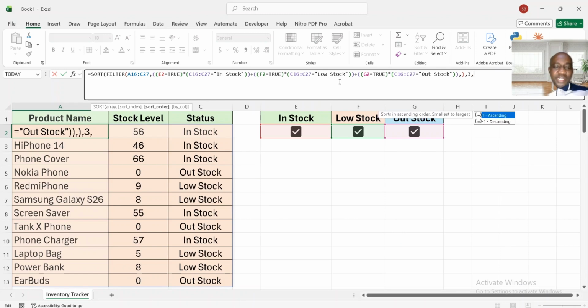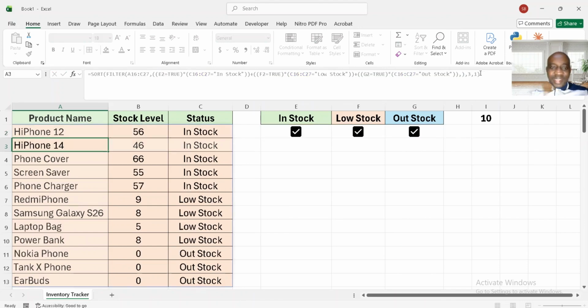Press comma again. It will ask us for the next question. Sort order. How do you want to sort it? Is it in ascending order or descending order? If it is in ascending order, you put 1. If you want it in descending order, you put -1. Ascending order means from A to Z. But if it is descending order, it means from Z to A. Therefore, let's put 1. Yes, and close the brackets and press enter.